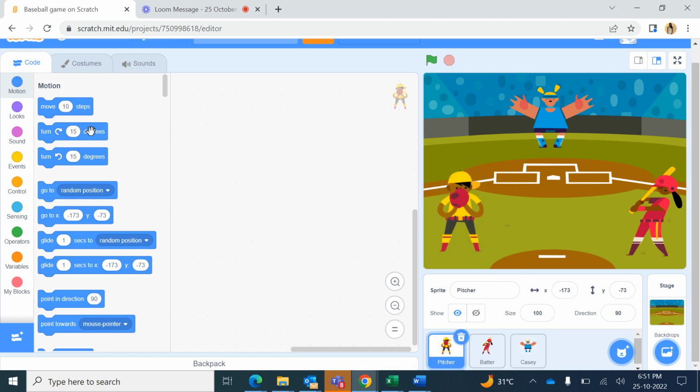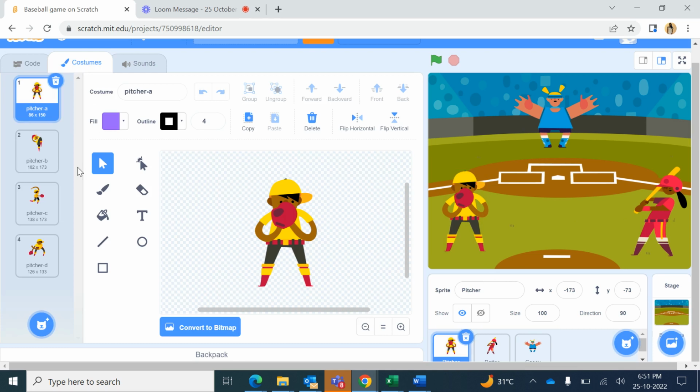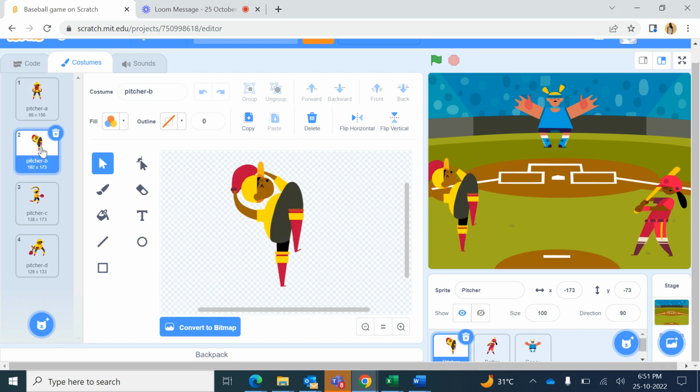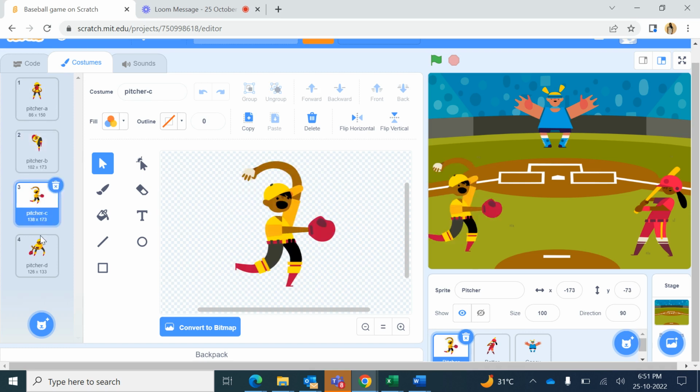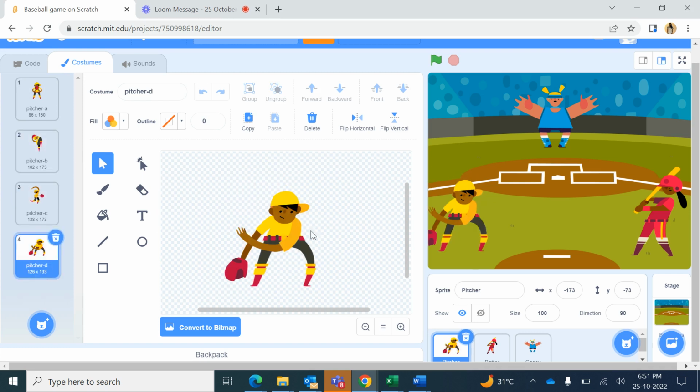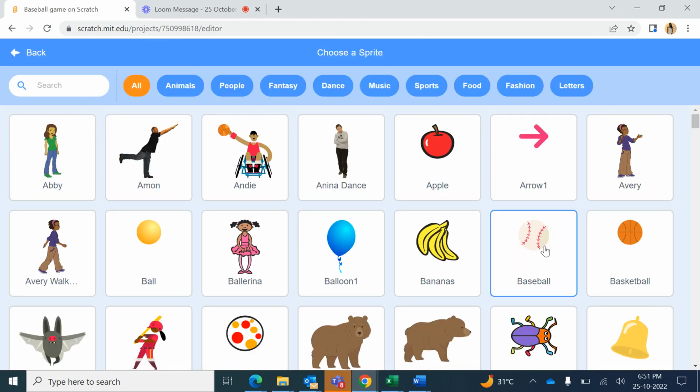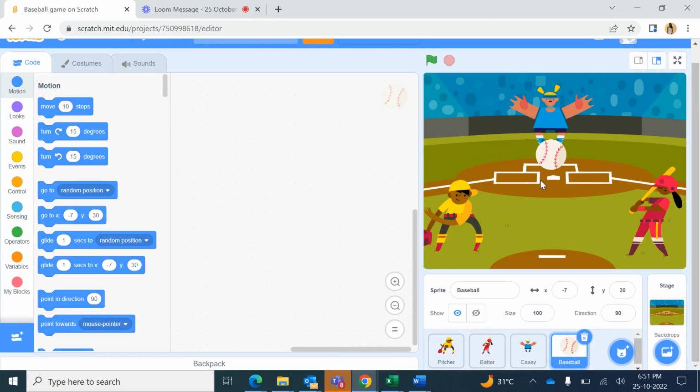Now the pitcher in the costumes, it is holding the ball. So when I click on the sprite here, it's not holding the ball, these are its gloves. Now we have to bring the ball. So I bring the baseball sprite and bring it here near the pitcher. The ball appears to be too big. I'll reduce the size to 40.